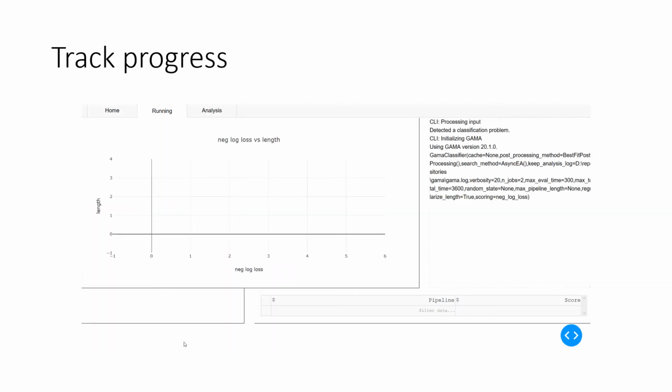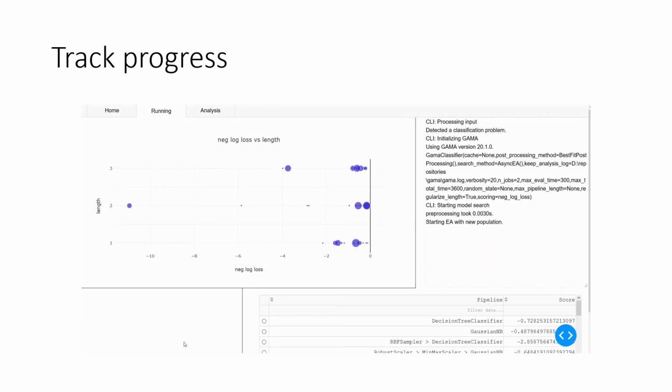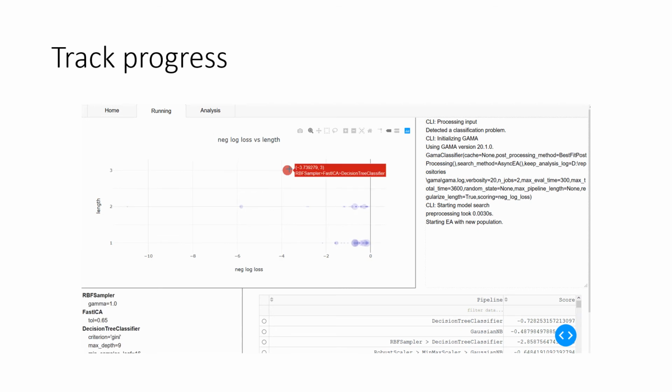When a run has been started, you'll be taken to the dashboard screen where Gamma's progress is tracked live. You can find Gamma's console output on the right. As Gamma starts its search, you will see that the scatter plot will populate with pipelines Gamma has tried during its search. The scatter plot shows the pipeline's performance against the number of steps in the pipeline. More recent evaluations are shown bigger. You may hover over points to figure out the steps in a pipeline.